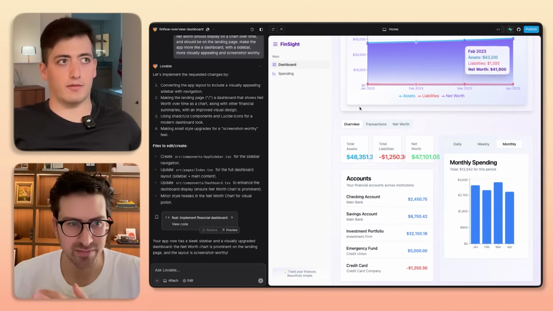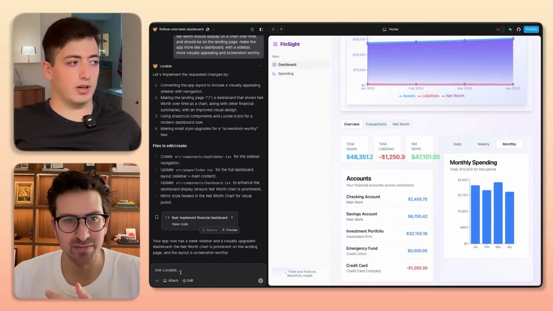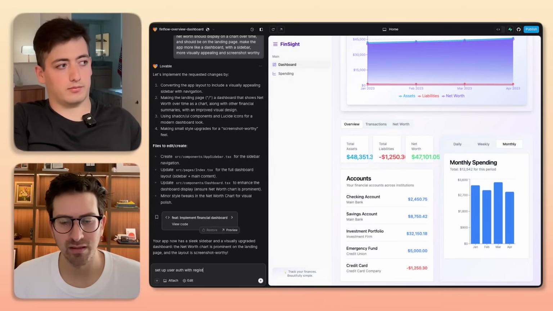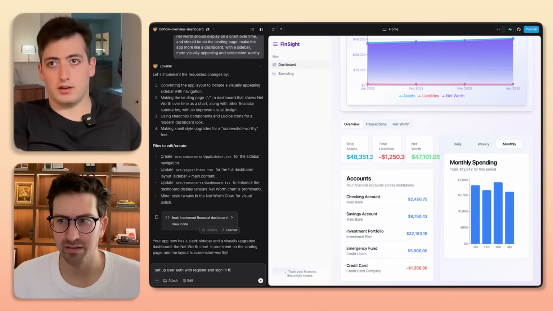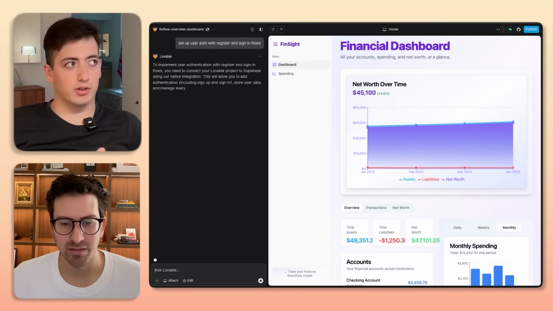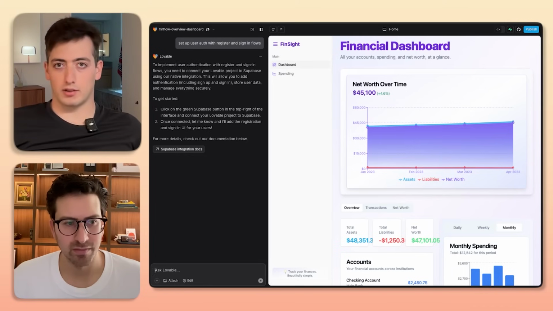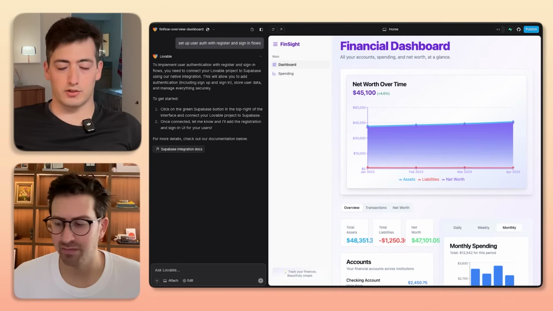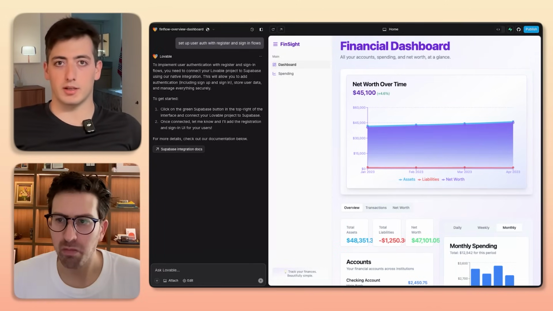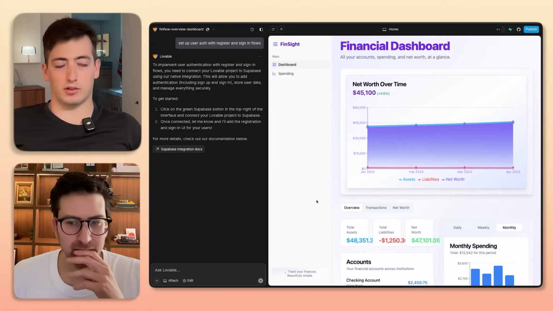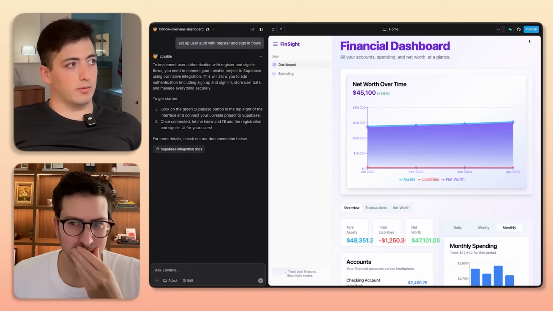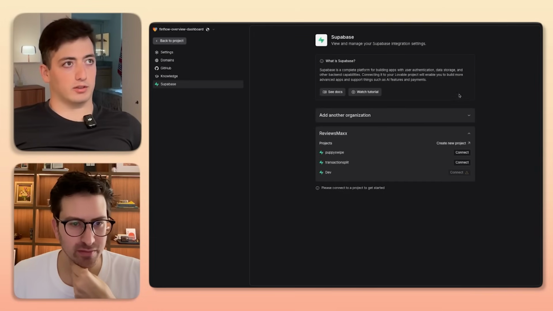You have a little Supabase logo in the corner. It's pretty good at doing this. Set up user auth with register and sign-in flows. In my experience with Lovable, it can one-shot this. It sets up the Supabase integration. You'll get a confirmation email when you actually sign up for this little prototype app. So there you go. To get started, click on the Supabase button, connect Lovable project to Supabase.